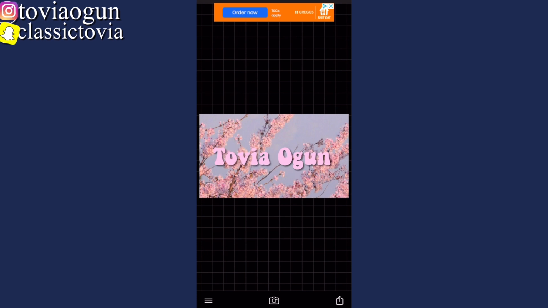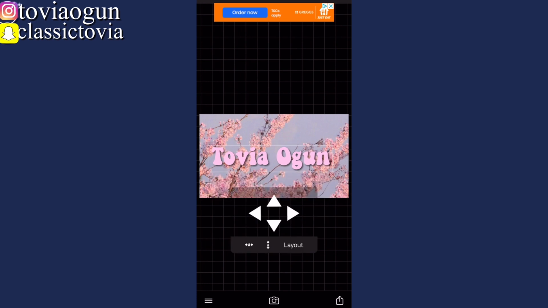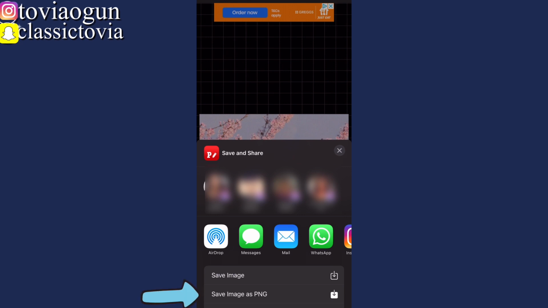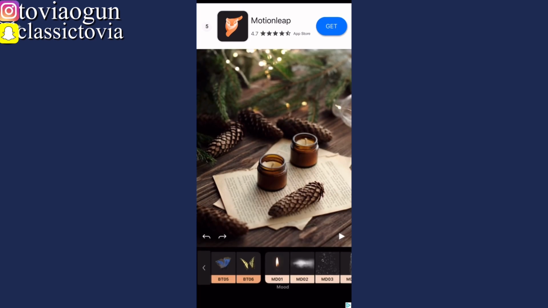So guys, if you like it, you can move it around. You can add size to this. Okay, you can move it a little bit. If you like the way yours looks, just click on the sign by the side, click on save image as PNG, and then click OK.